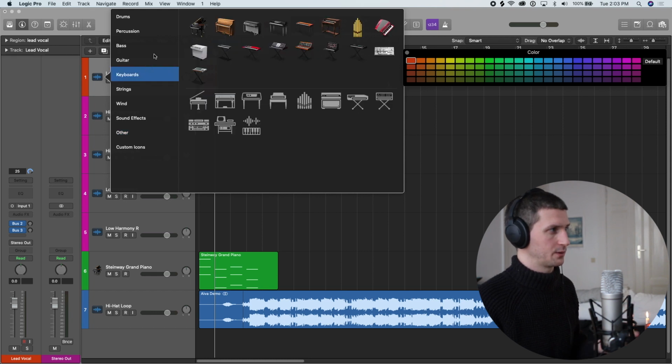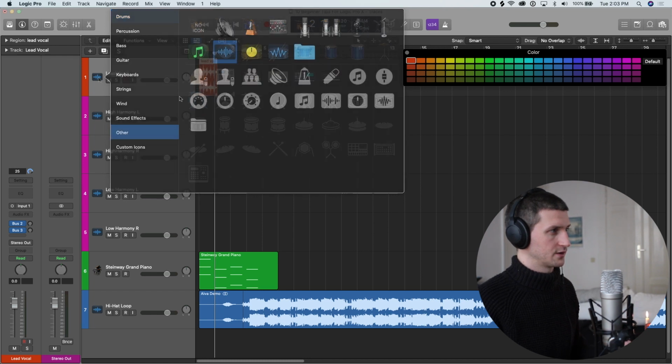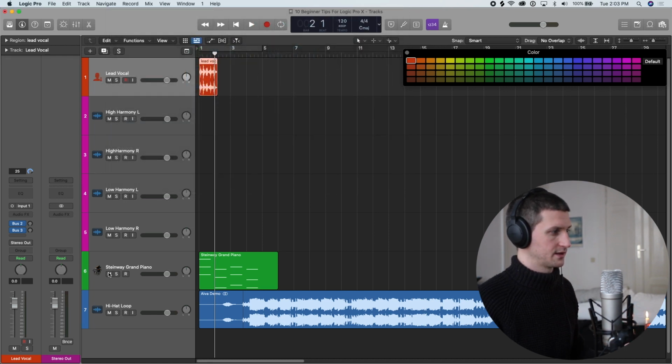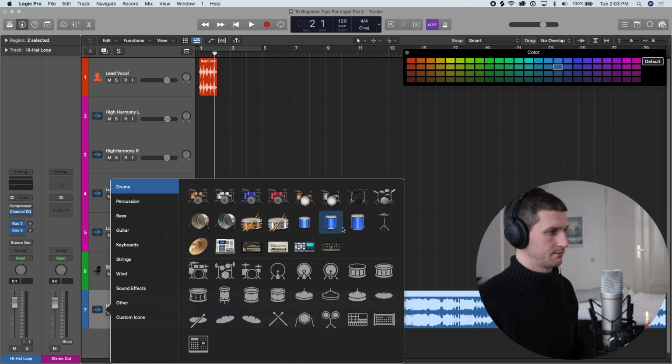If it was a keyboard, we can also put a keyboard. If it was a drum, a kick, we could put a kick. So for this one, I'm just going to put a female vocalist. And then for my hi-hat loop, I'm going to go to drums and then put hi-hats.